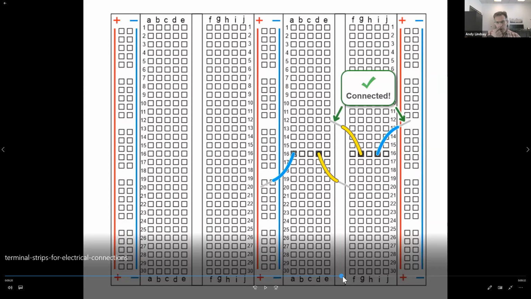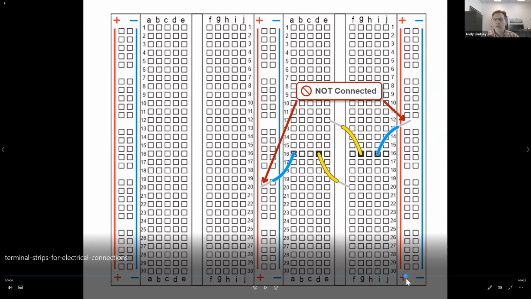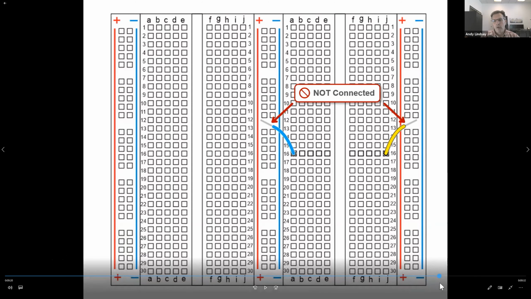Now you can also go to another row of 5. It's the same row, but it's a different row of 5. And so an important distinction here is that these two are connected to each other, and so are these two connected to each other. But those two are not connected, nor are those other two. And one last example. These are on the same row, but different rows of 5, so they're not connected.